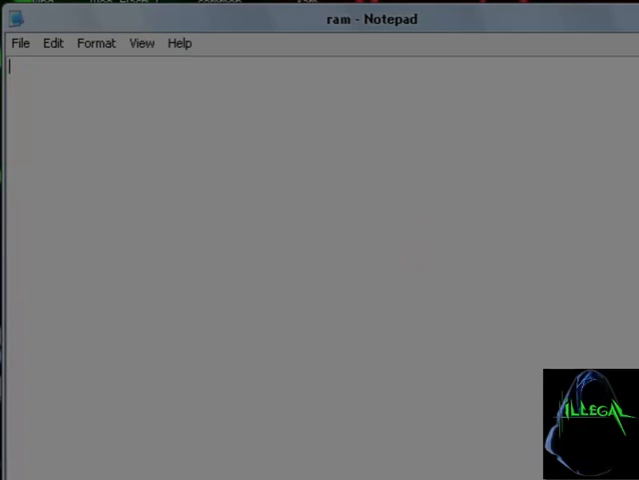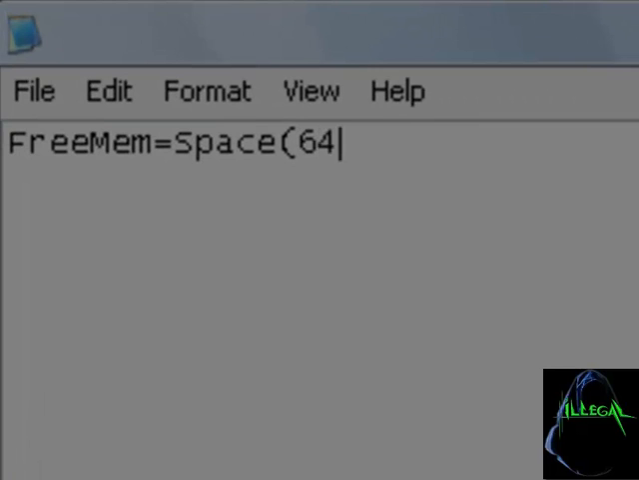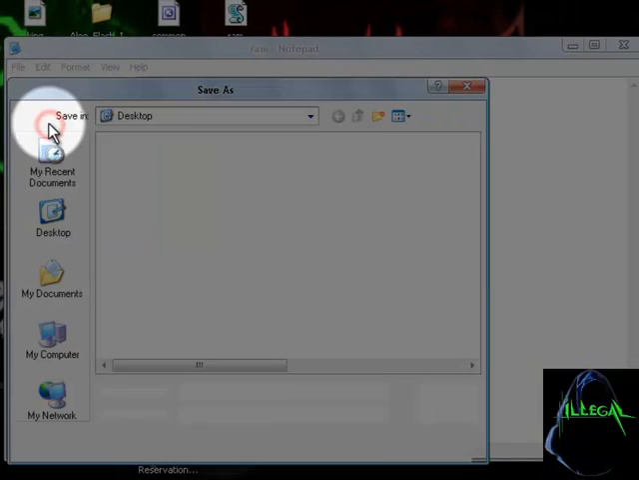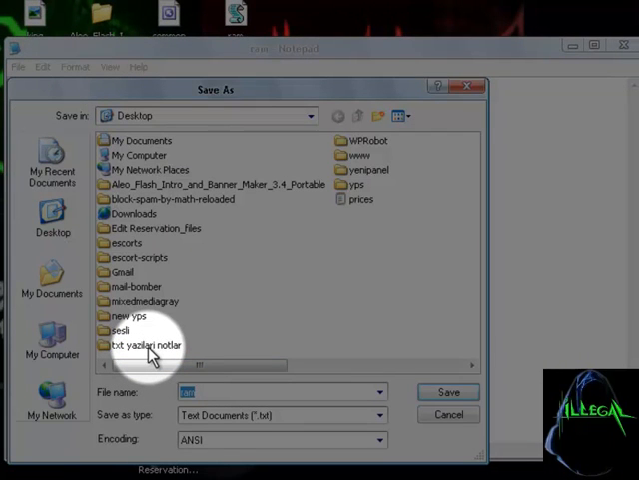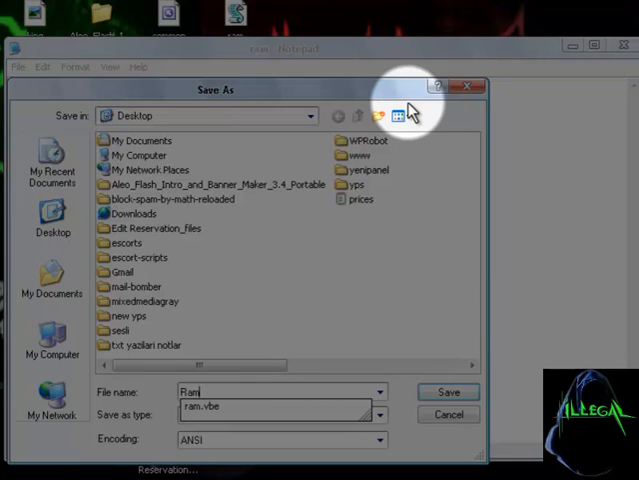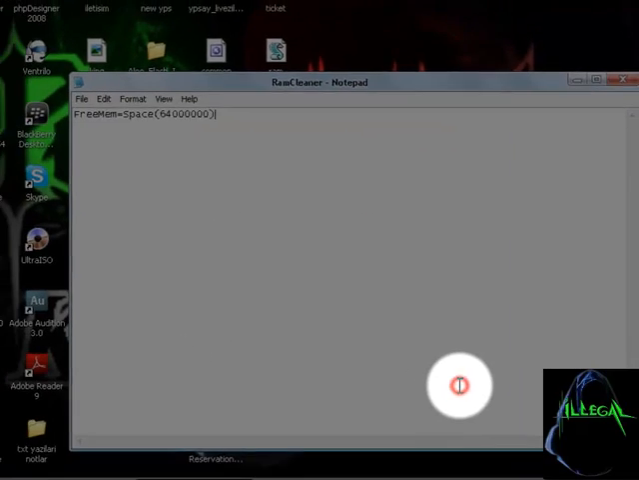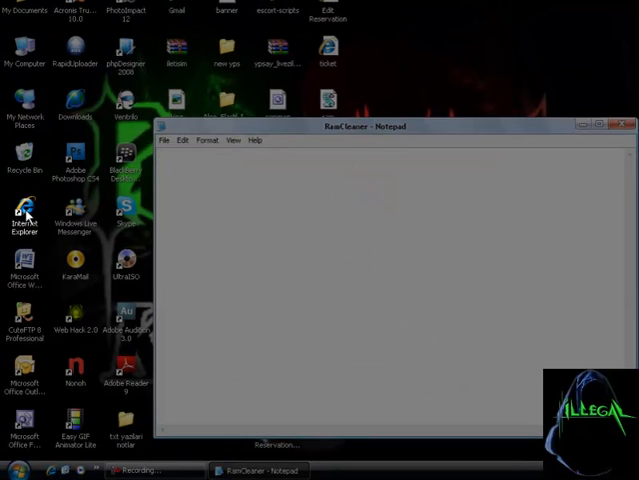Now I'm going to make another one, and this time I'm going to write 3mem equals space, space open brackets, and now this time I'm going to do 64 million, so that's 6 zeros. 64, 1, 2, 3, 4, 5, 6. Close brackets. You're going to save this as ramcleaner.vbs, so it's going to look something like ramcleaner.vbs. Don't forget the vbs and vbe.